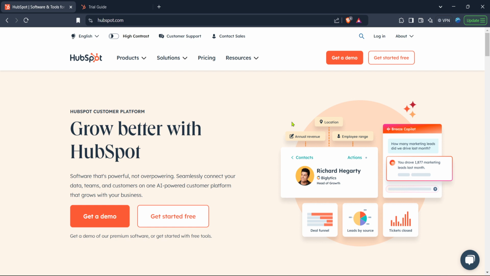First, open your preferred web browser and head over to HubSpot's homepage. Once you're there, you'll want to locate the Login button, which is typically found in the upper right corner of the page. Go ahead and click on it, and then enter your login credentials to access your HubSpot account.